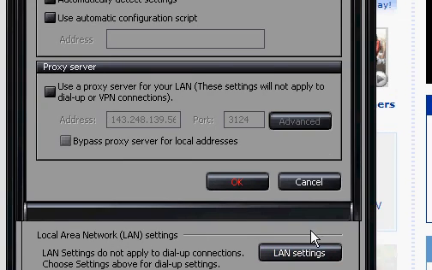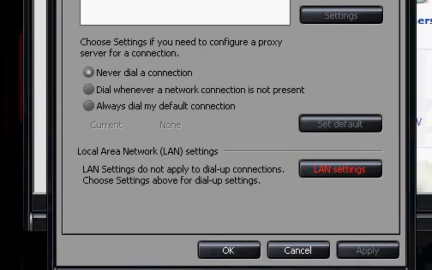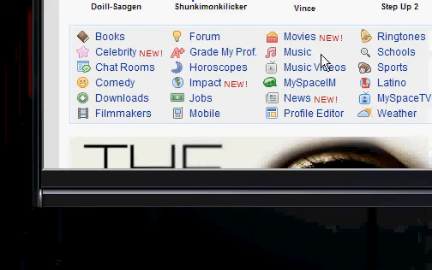But I don't need a proxy on it because I'm at home and I just don't need a proxy at home. And that'll about do it for that.